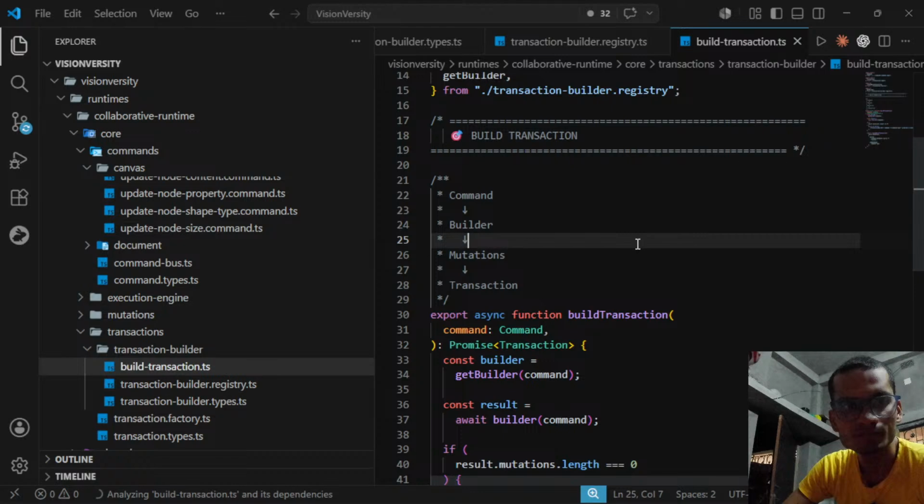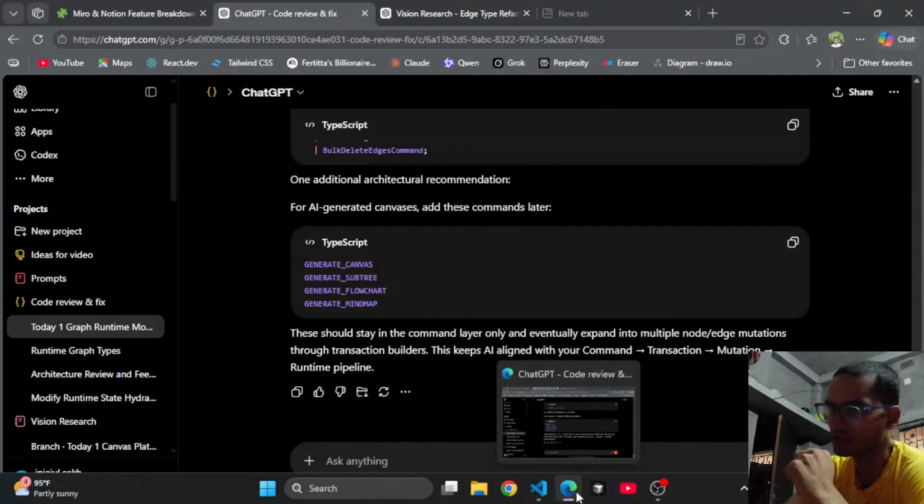So right now I'm just refactoring my code base, and because I'm integrating AI, and this is my code base, it's a huge code base. So right now I'm taking help from ChatGPT, and I'm not writing any line of code because AI can handle that.